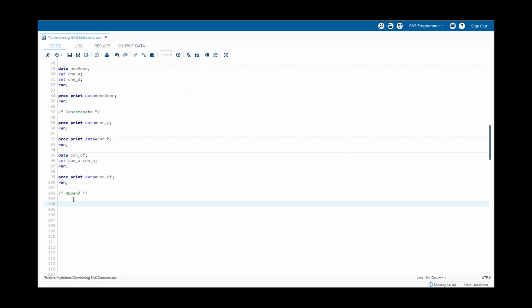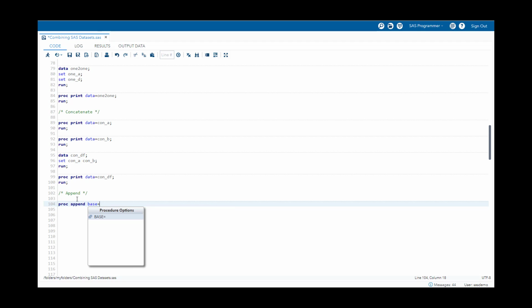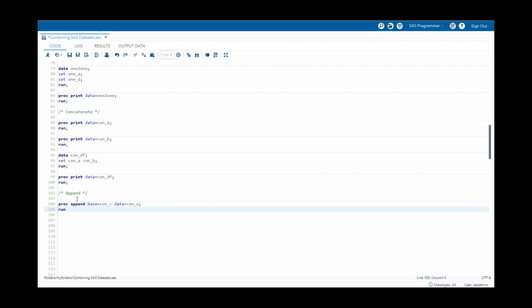Now we are going to use the proc append procedure to see how we can append the two datasets together. So it is very simple. Proc append, base equal to con underscore c, the new dataset we have created, and data equal to con underscore a. So what it is going to do, it will just append the data of con underscore a to con underscore c. Let's see that. Let me write the proc append procedure also.